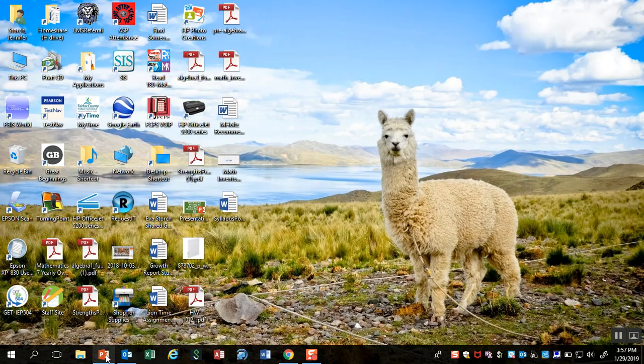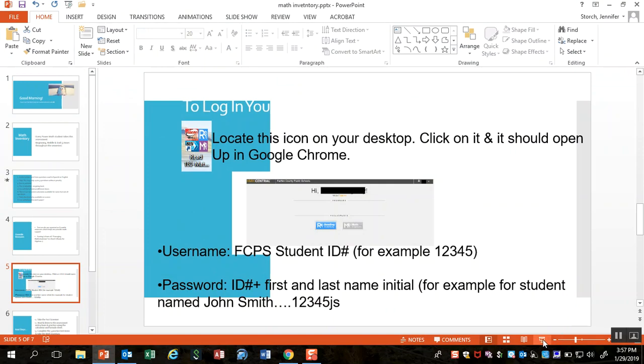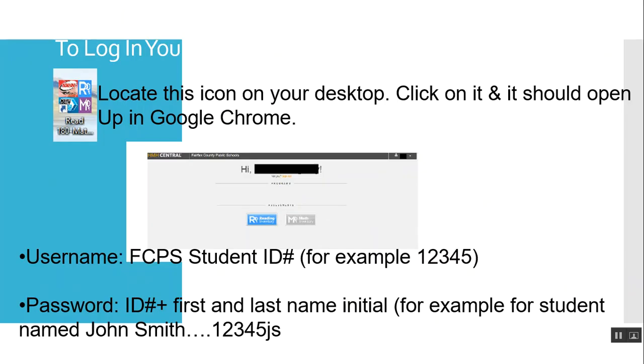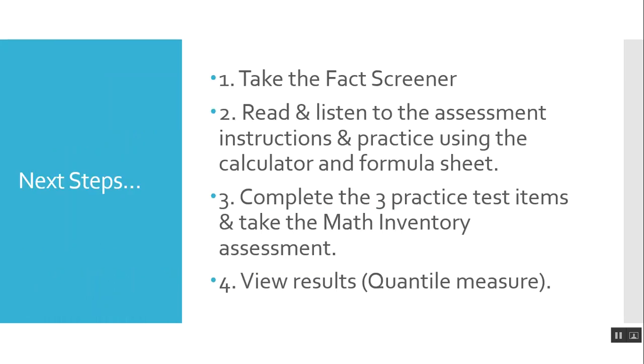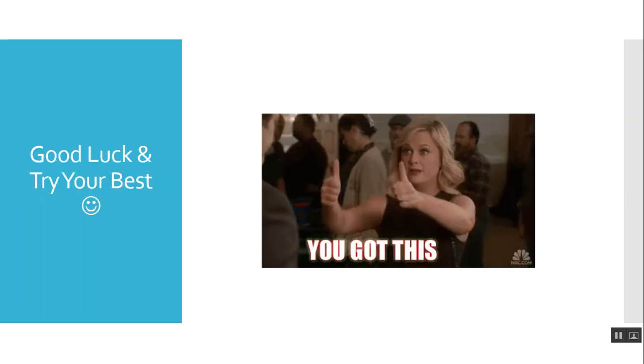Okay, so going back to the PowerPoint, when you get to that spot, you're going to click it, and then when you have to log on, make sure it's your FCPS student ID, so whatever your numbers are, and then your student ID with your first and your last initial. So for example, 1, 2, 3, 4, 5, and then for John Smith, it would be JS, and it can be lowercase. That should bring you in. You're going to take the fact screener. It's going to ask you to type in the answer to numbers, and then you will go through the entire assessment. It'll tell you your results at the end in a quantile measure, and it'll send it to me as well, so you don't need to write it down unless you want to.